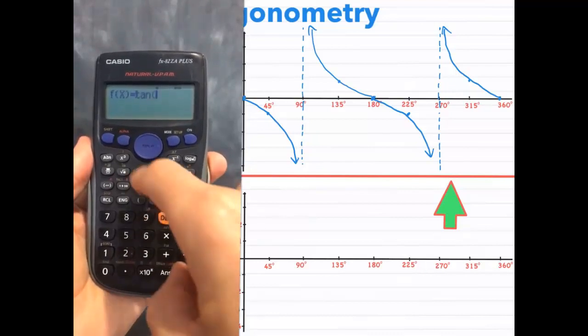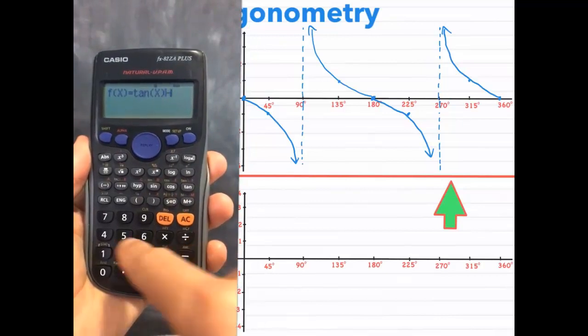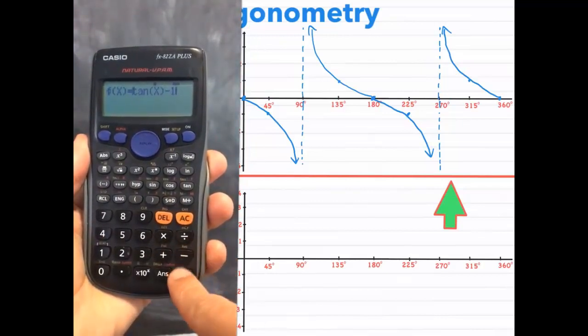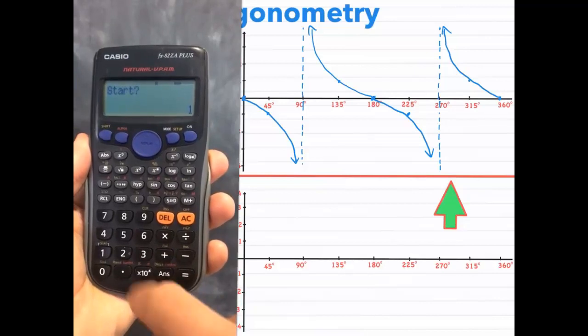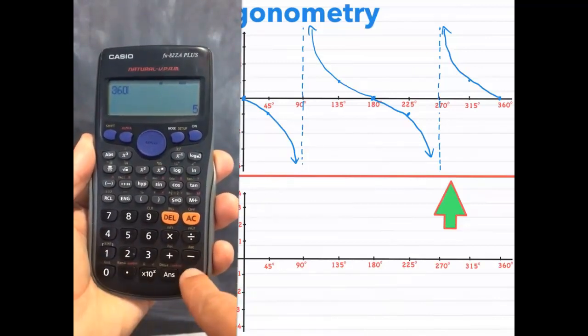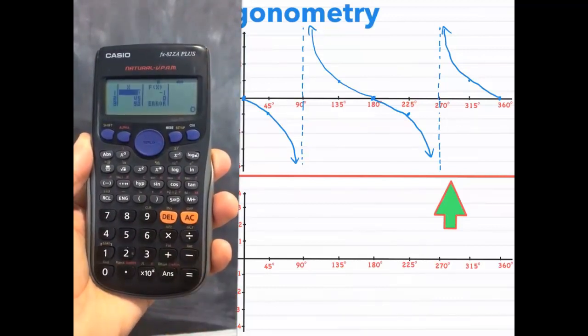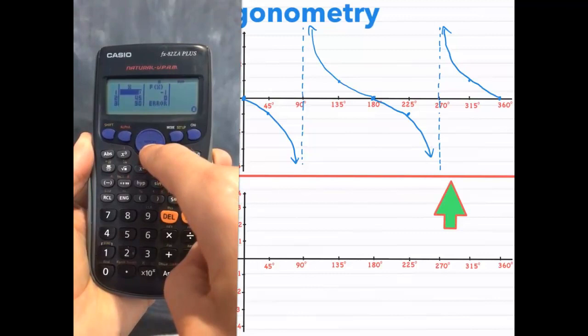We press the mode button. Then we press 3 to access our table. Then we press tangent alpha x minus 1. We start at 0. We end at 360 degrees. Press equal again. Our step for a tangent is 45. And then we press equal. And there is our table.